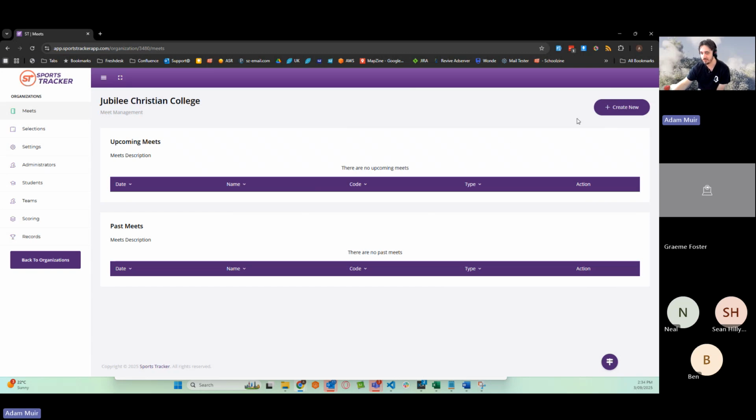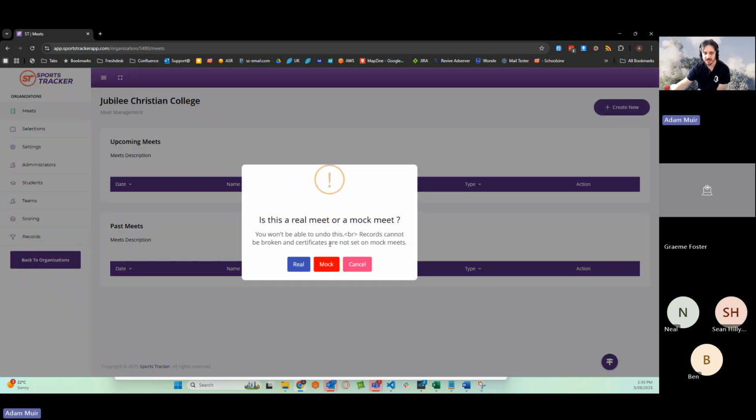Cool. So to create a new one, at the very top, click Create New, as the name suggests. You get the option between picking a real or a mock event. Effectively, there's no difference, at least as far as you guys are concerned. If you do a mock one, it still updates records as if it was a real one. Scores are still recorded, all that kind of fun stuff.